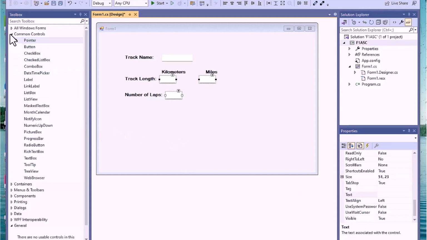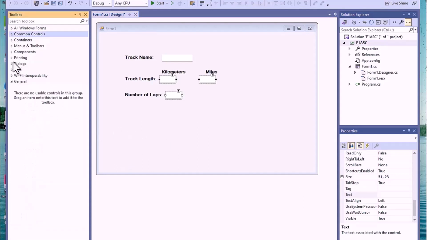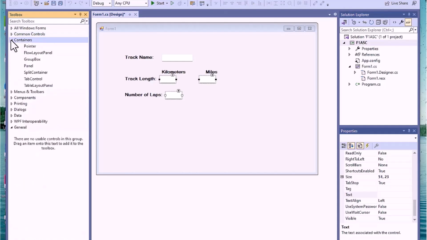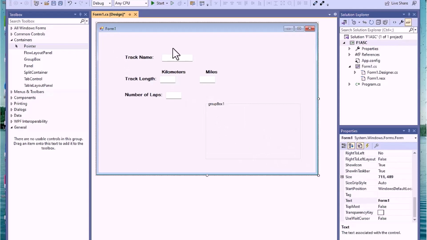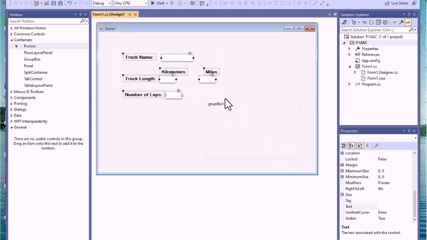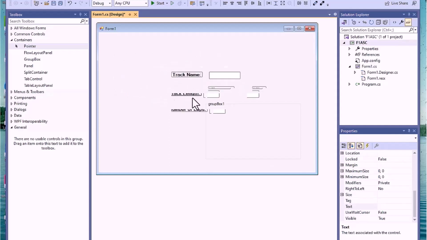So I'm going to go ahead and take my common controls down there, and I can look at my containers, and I could use a group box or a panel. A group box might be a good idea because I can actually use a label on that thing. I'm going to double click on the group box, and it comes out here and basically gets displayed. I can change the size on that real easily. What I can do now is grab all this information I've got here and move it into the group box.